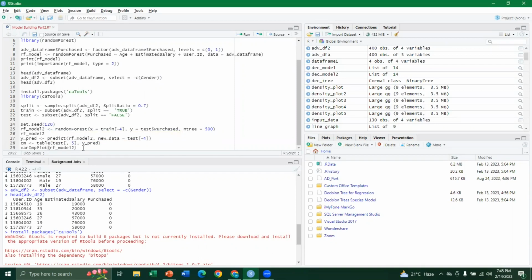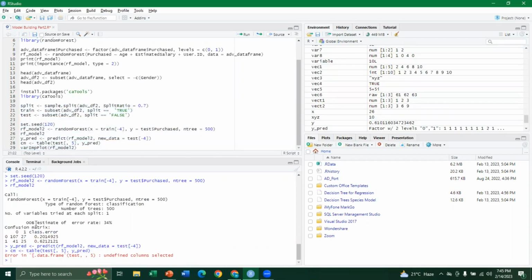All right. You can see a confusion matrix for your random forest here, that the value for purchased of 0, which represents no, has 107 correct predictions and 41 wrong predictions. But for purchased of 1, which represents that yes, the customer has purchased, has correct predictions of 25 and wrong predictions of 27. And that shows a high estimate of error rate.